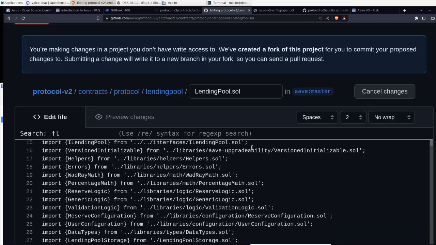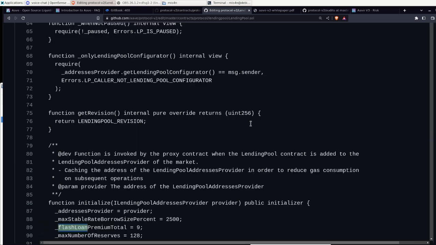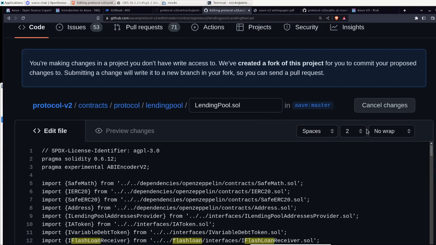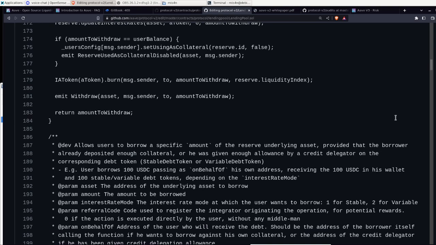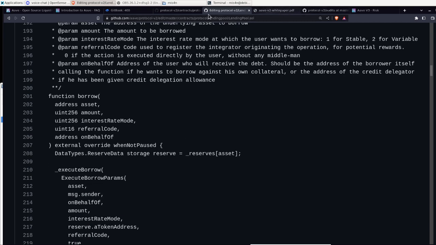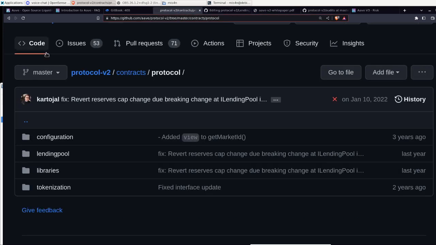Then I'm gonna go for flash loan. No, I'm not getting the code completion. Yeah, maybe we should do a little bit of a dive into the docs.